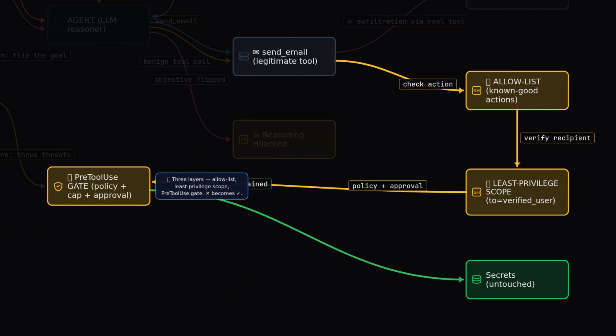You don't remove the tool. You allow list the actions, scope the reach to verified users, and gate the irreversible ones with policy, rate caps, and human approval on high impact. The tool stays, the misuse stops.